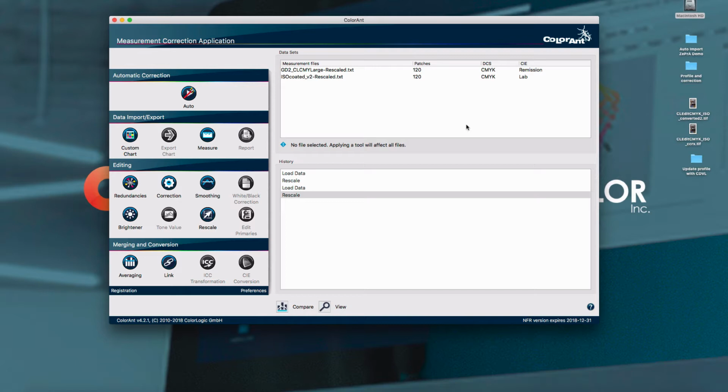What we're going to demonstrate is how to check your control strip versus a print standard in Colorant, and then make an updated profile in Copra along with a correction device link, and then compare the two, not only the profile that's been updated, but why a correction device link is more accurate.